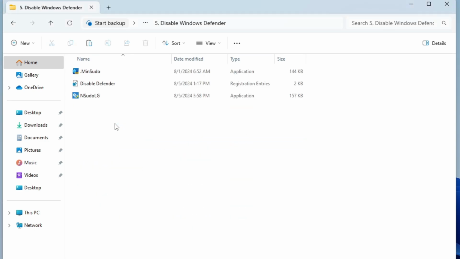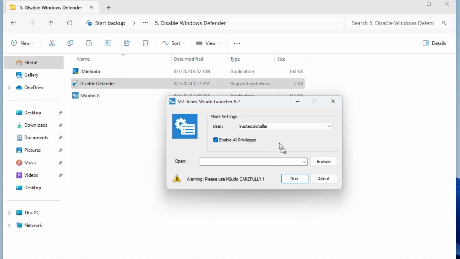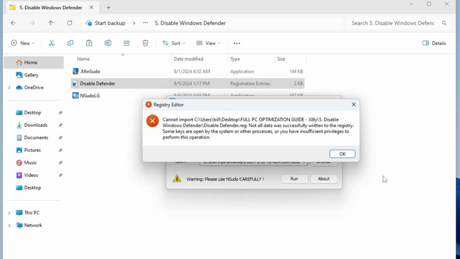This is really optional, but I highly recommend disabling Windows Defender just to increase your performance in games. And because you don't really use other programs on this PC, you usually use it mainly for gaming, I see no point and no benefit of using Defender if you are careful and you don't do sketchy things on the internet. So just double click sudo LG, press yes, click enable all privileges, and just drag the disable Defender registry file into there, press yes, and press OK.